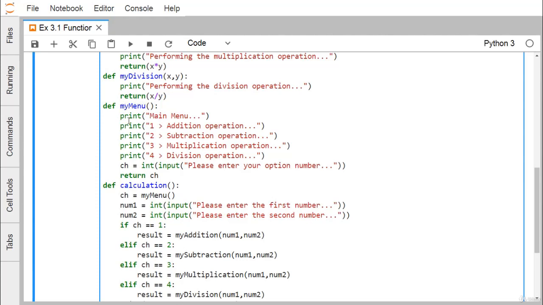Under this my menu, the main menu will be printed, then 4 options are going to be printed, then it will ask for the option number. Here input is a library function which returns a string. So before assigning it to the variable ch, I'm doing the typecasting using another inbuilt library function, int. So now it will return the value of ch. So my menu returns the value of ch.